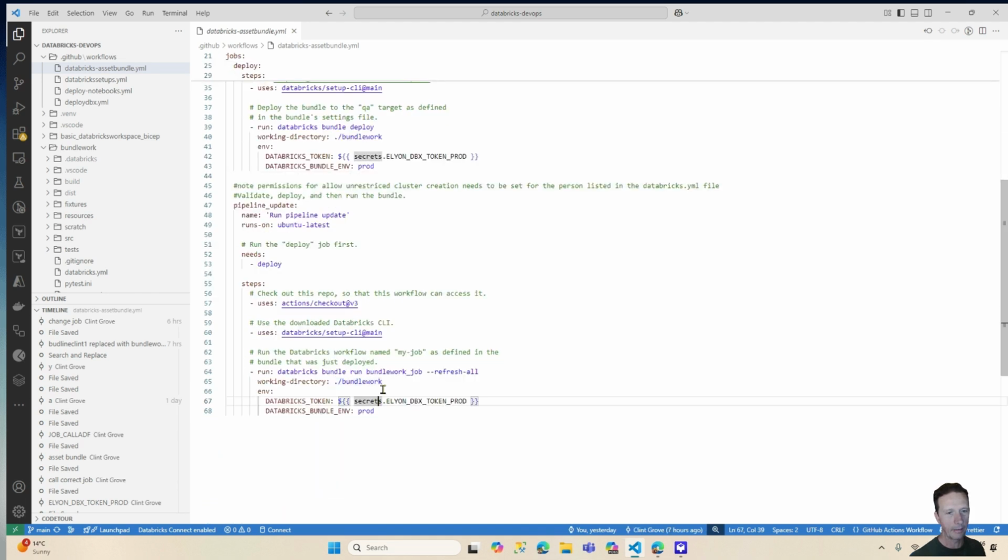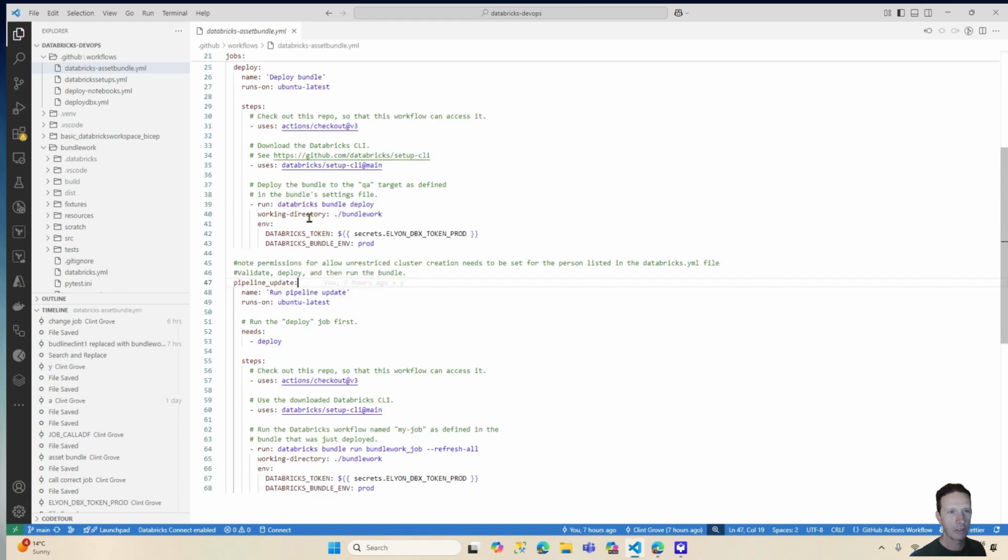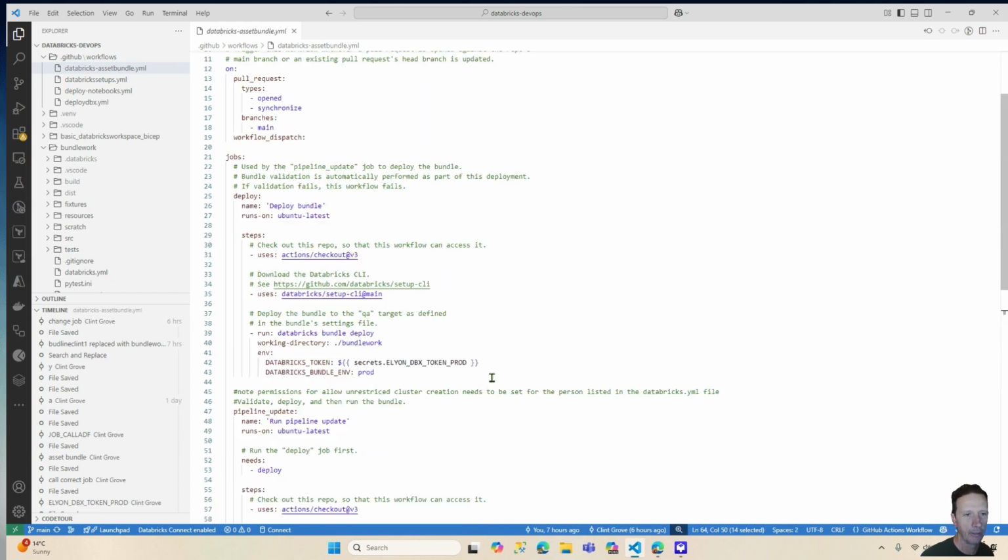So this is Databricks bundle run this job, refresh all. So you'll see that the first Databricks command is over here, Databricks bundle deploy, and then it's using the prod environment. And the next one is Databricks bundle run job. That's what we're doing here.